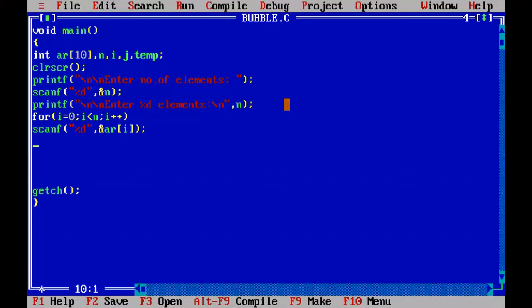The elements are ready. Now we have to start the bubble sort. We have to start the bubble sort logic.